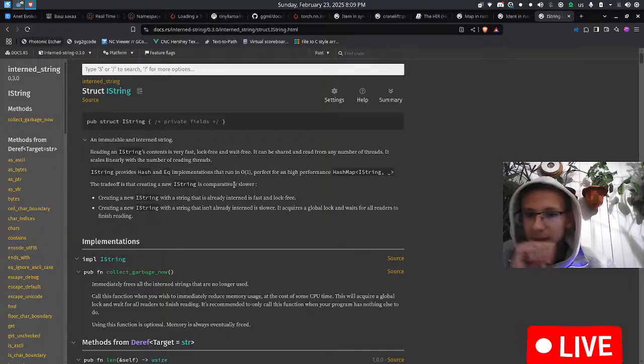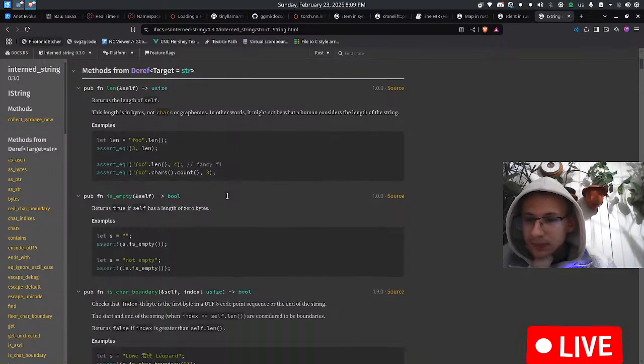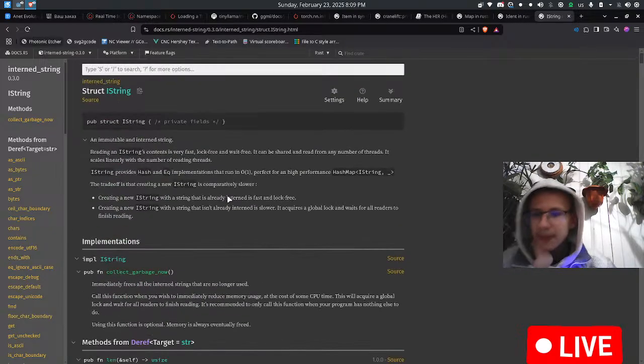That's very fast. Lock-free and wait-free. It can be shared and read from any number of threads. Scales linearly with... a strong one for high performance hash map. Really slower. Reading, okay, yes. But I guess we could use this.